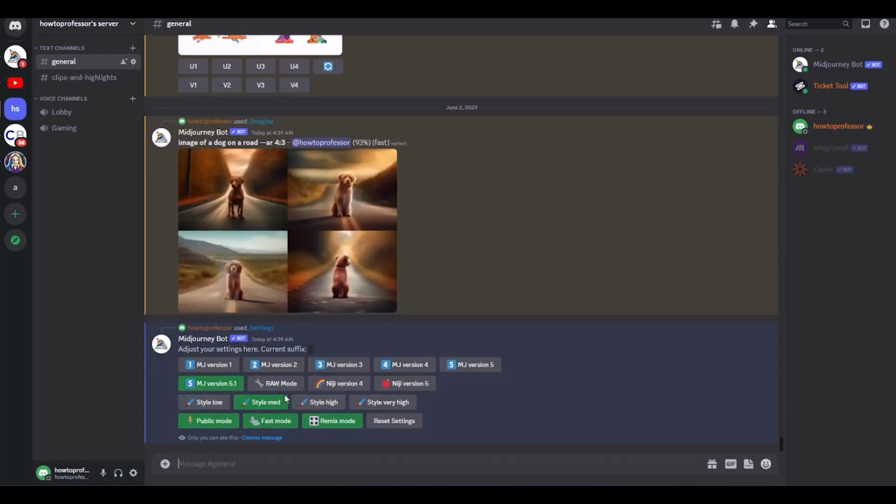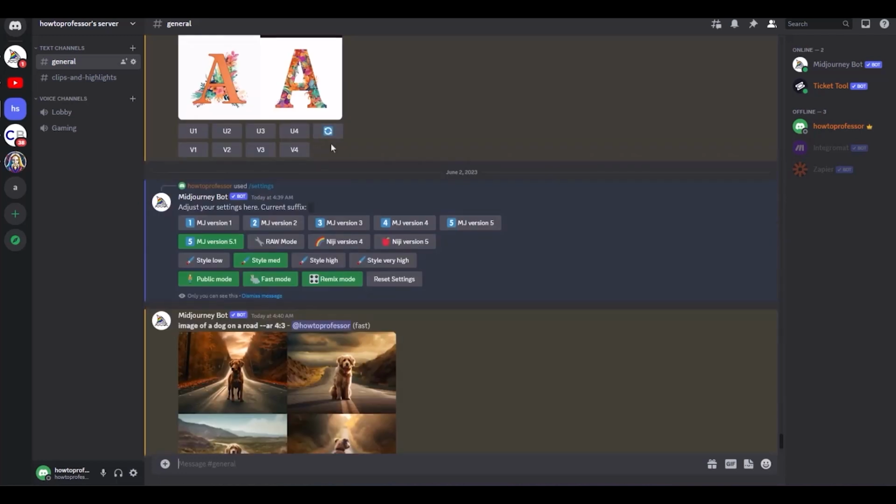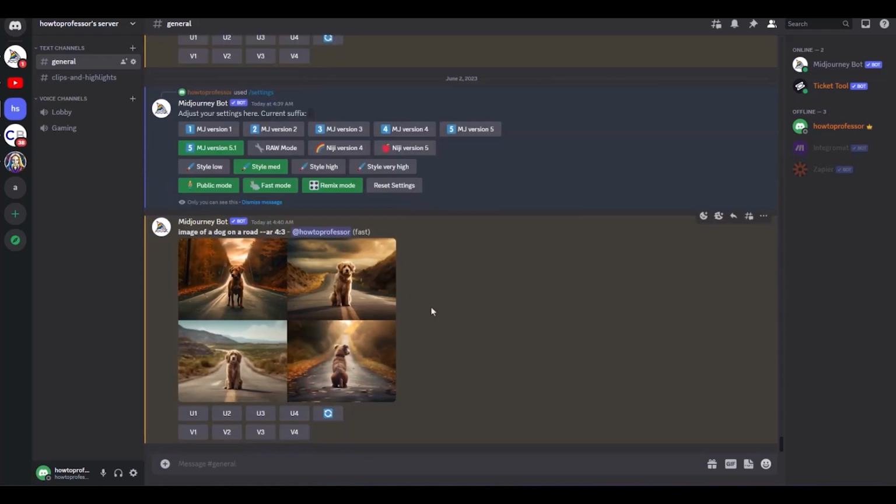Now over here you can also try the style modes, which will increase or decrease the style of the image that will be generated. You can also enable or disable the remix mode, which will allow you to edit or add prompts while you are making variants or doing the entire redo. You can also disable the fast mode and public mode if you have the plan for that. So that is the basics of Midjourney, and that's it.